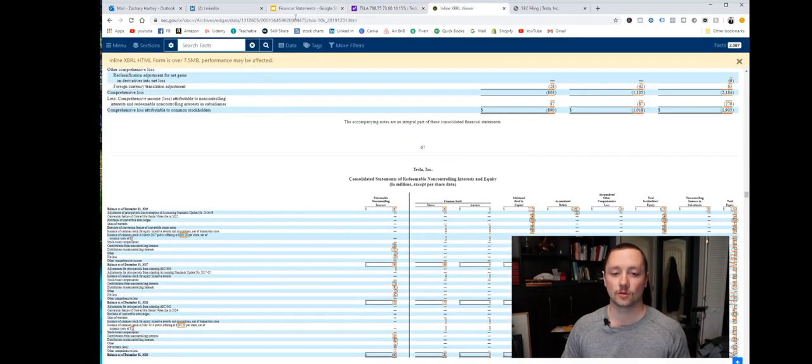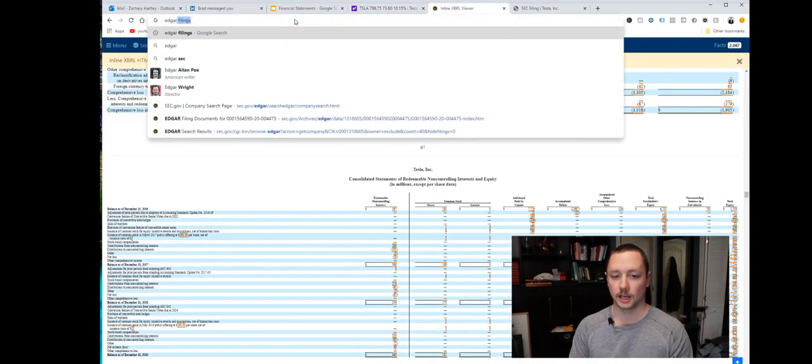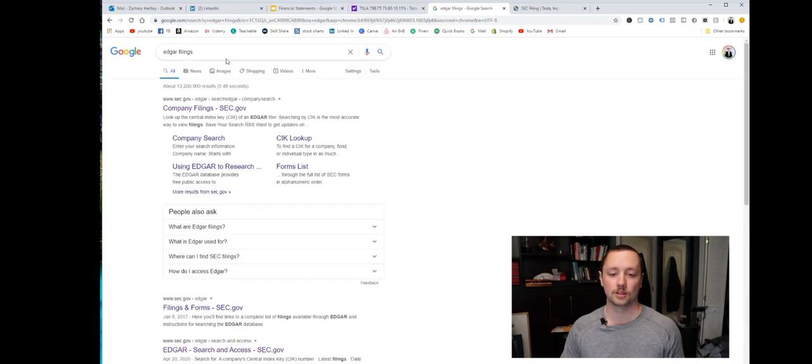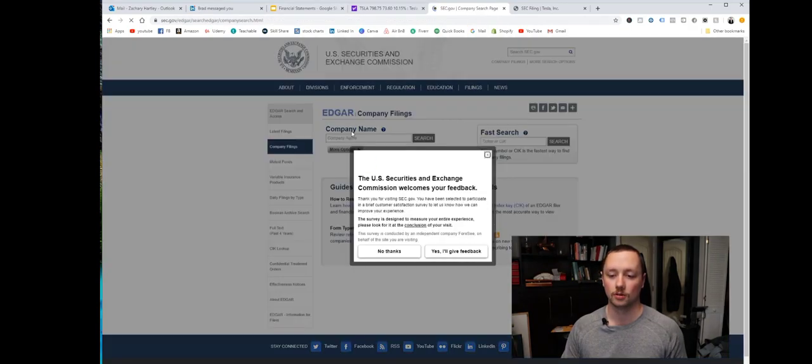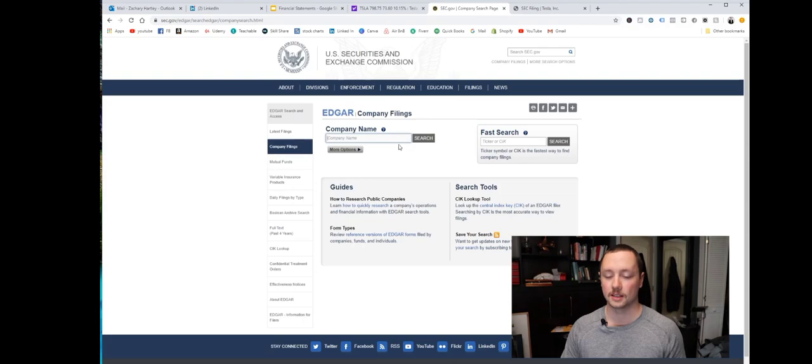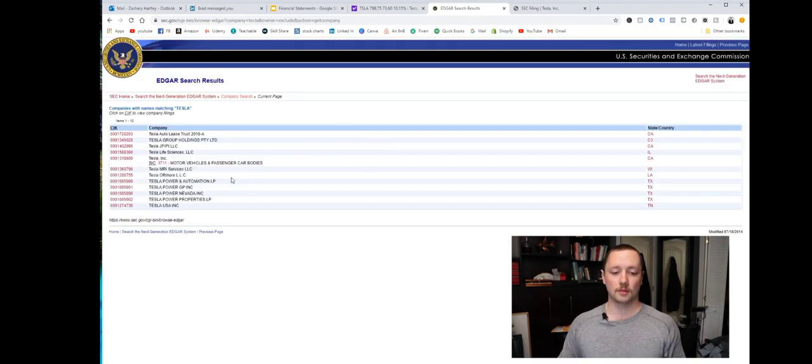And the last thing we're going to do is look at Edgar filings. So you type it into Google, really simple. We're going to type in the company name. This is what Edgar stands for. I don't know, it's somewhere in here. But you go Tesla in your company name, and you can see Tesla Inc. right here. This is the one that we're looking for.